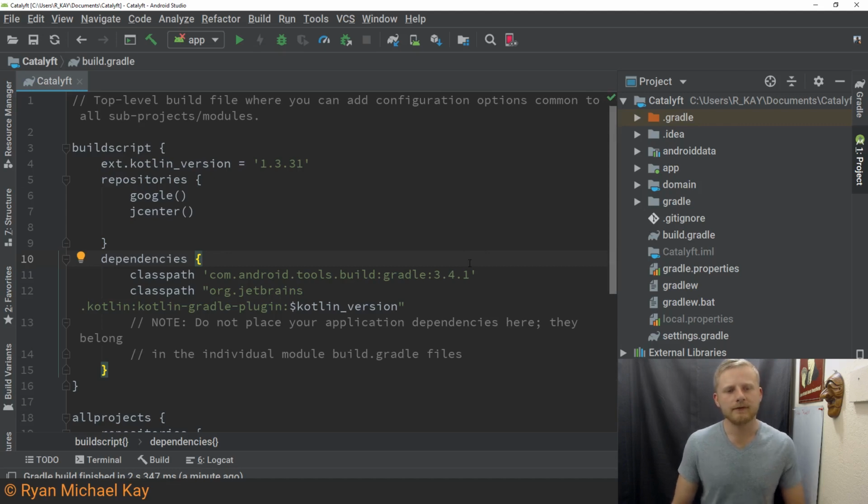I used to create a separate file called versions.gradle, and I would import the dependencies and the repositories from that file into my main build Gradle file. I feel like that's a little bit overkill. So instead I'm just going to set up the various dependencies in this top level build Gradle file, and our various sub-modules, sub-projects will basically just get the versions from there.